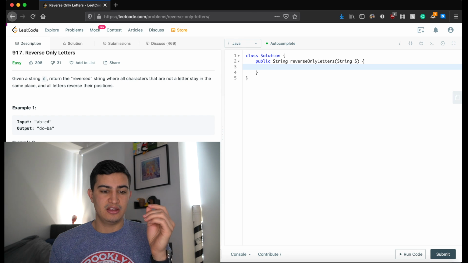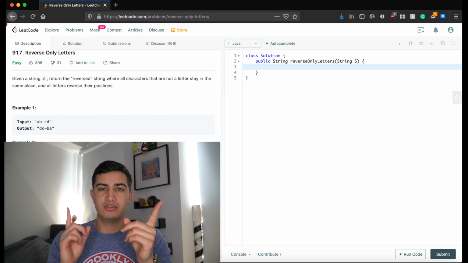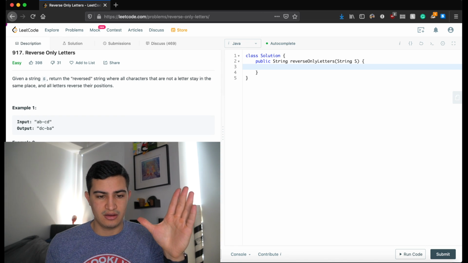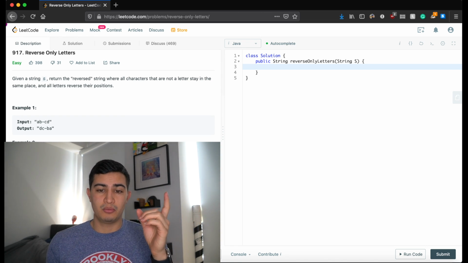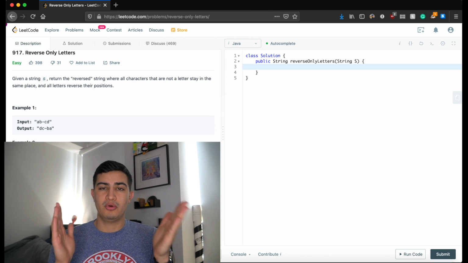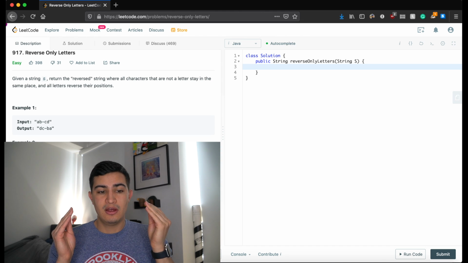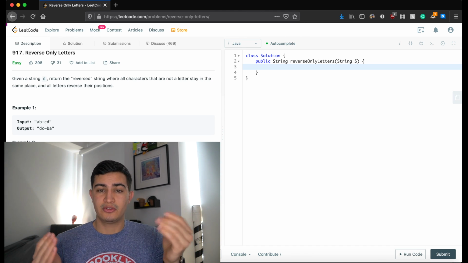But in this case, right, it's just slightly different. We want to make sure that before we do any kind of swapping, both of our pointers are just pointing at letters and not characters or symbols or numbers or anything like that. So that's all we have to do. So we're going to basically walk through our string with our pointers, and the only time we're going to swap things is when we've actually found two characters to swap. So let's try and do that.